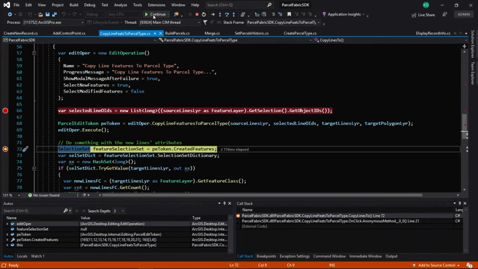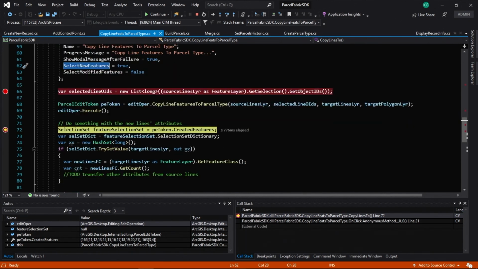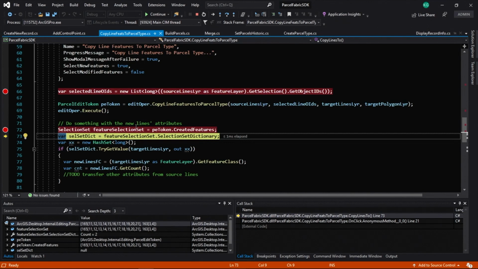So now at this point, our parcel lines have been created and our parcel seeds have been created. But I wanted to stop here and show that in our edit operation, we chose to select the new features after they were created. We set select new features to true. So what that means is we now have access to the selected parcel lines and the parcel seeds. So you can imagine we can do some attribute updates or other calculations before we return back to the map. I'm not going to do that here, so I'll continue on.